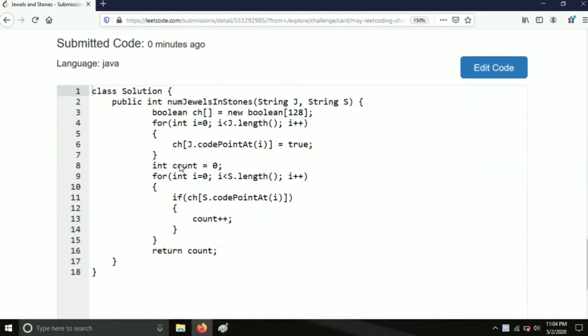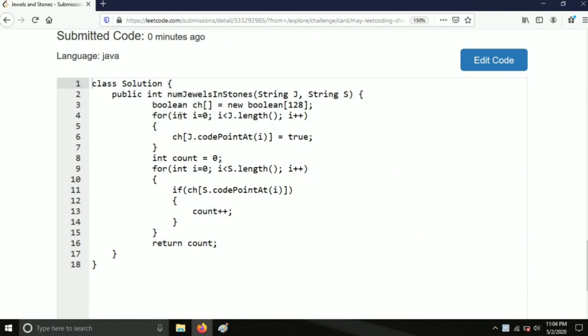Let me tell you the time complexity for this. This loop is running m times if the length of this string is m, and this loop is running n times if the length of this string is n. Then our total time complexity is big O of m plus n. So this was the best possible solution which we can have.